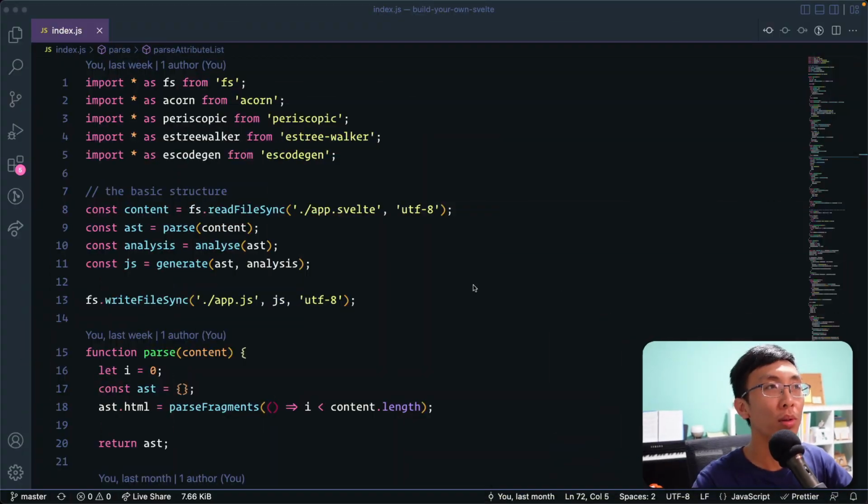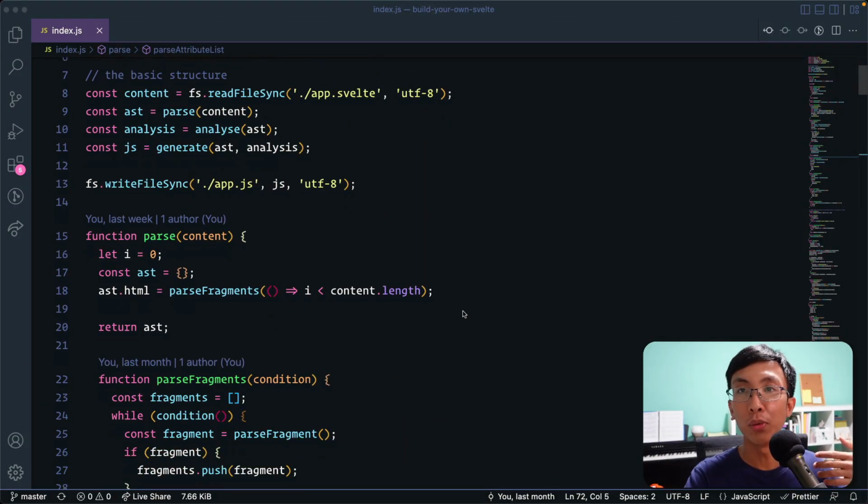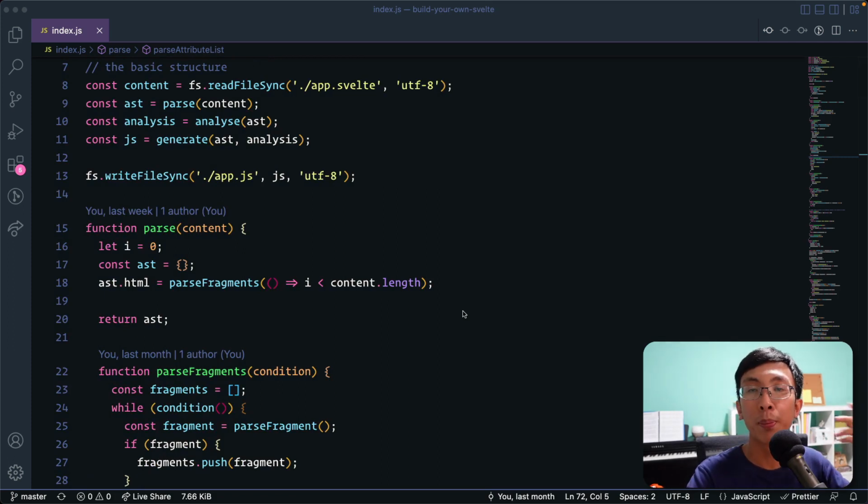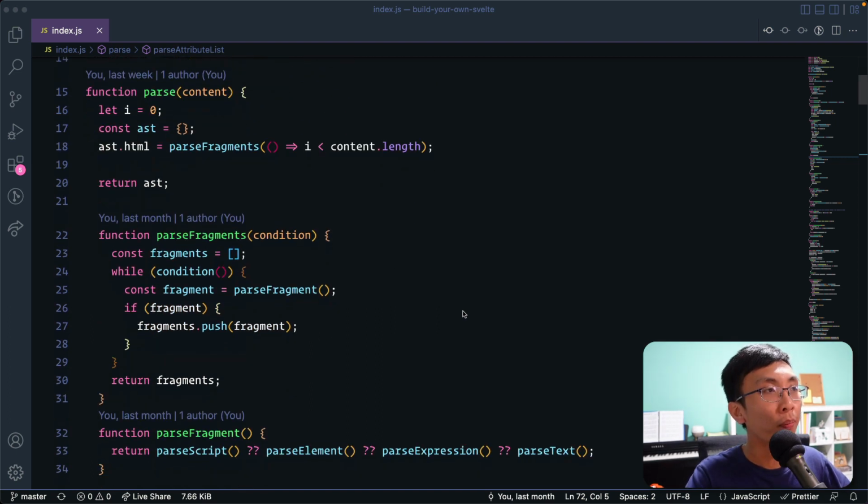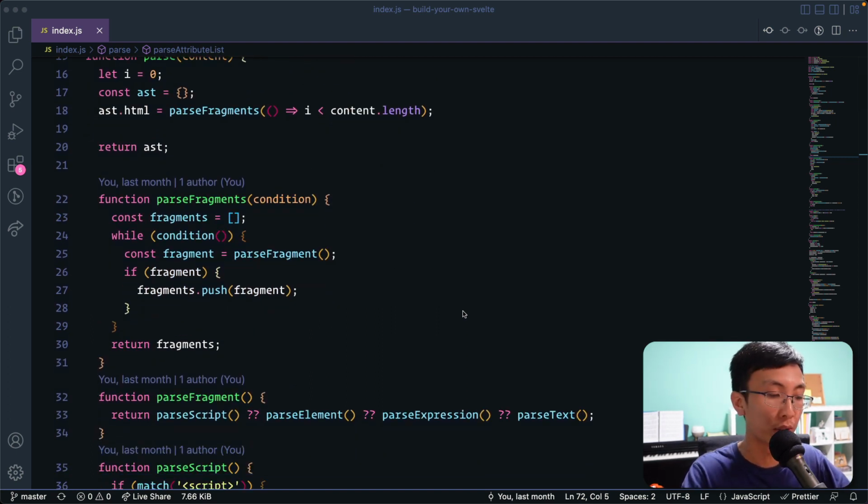Okay, so let's take a look at our code. The code over here is what we have done over the past two videos. If you want to read this code, you can always visit GitHub to get the source code. And these changes that we're going to add later on will be on GitHub as well. So now, how do we add these reactive declarations?